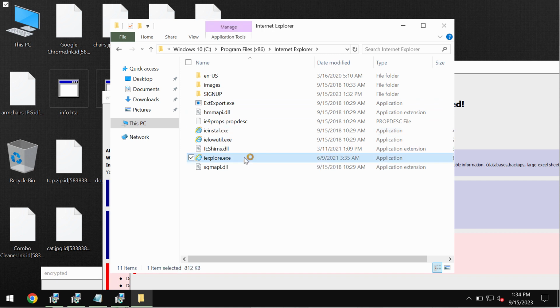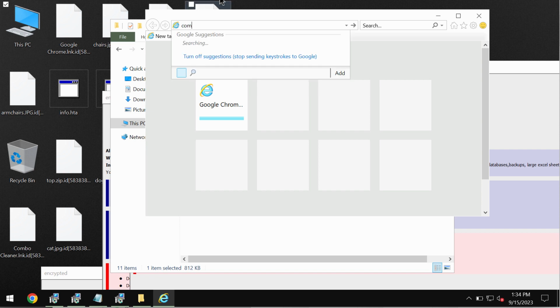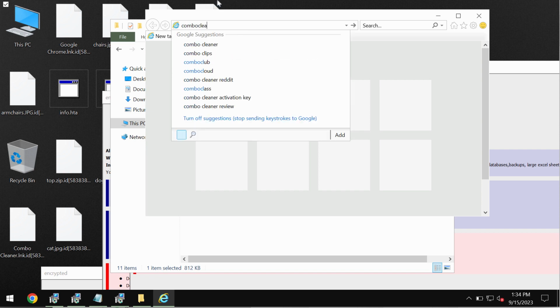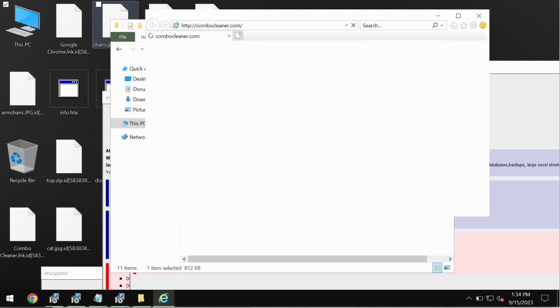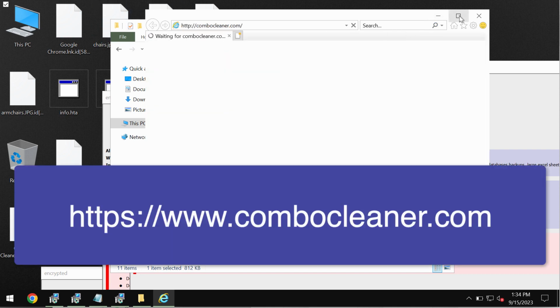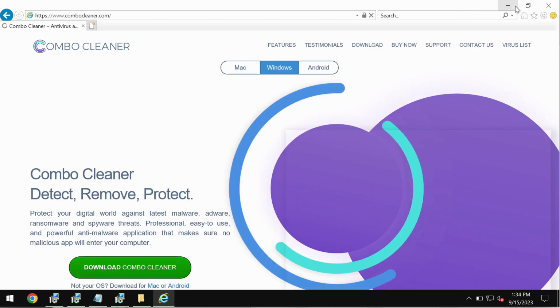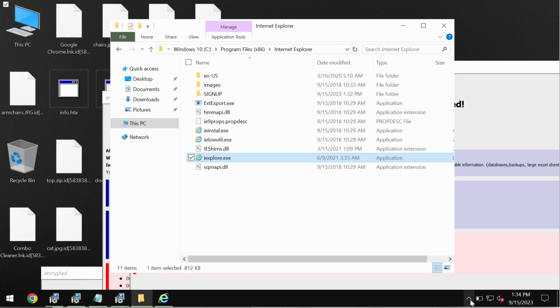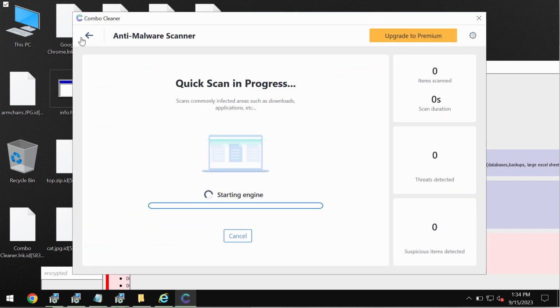Now, what I recommend you to urgently do is to remove this ransomware with the help of a reliable antivirus program, and I recommend you to use Combo Cleaner Antivirus for this purpose. You may get Combo Cleaner on the page combocleaner.com. So download the application, install it, then click on the Start Scan button.